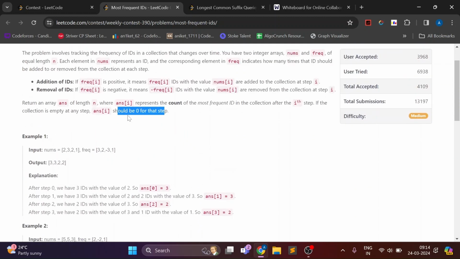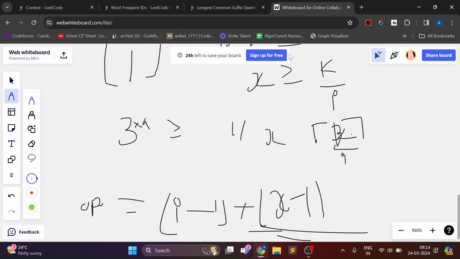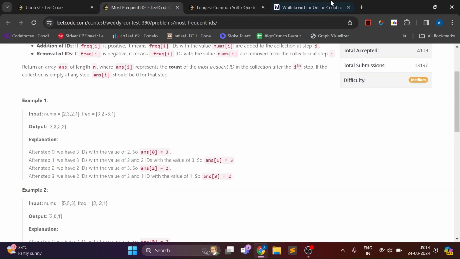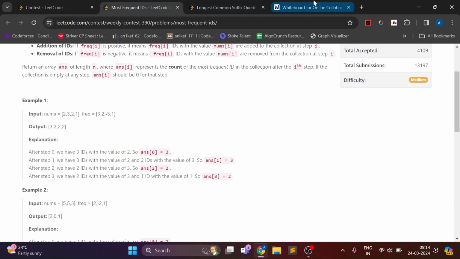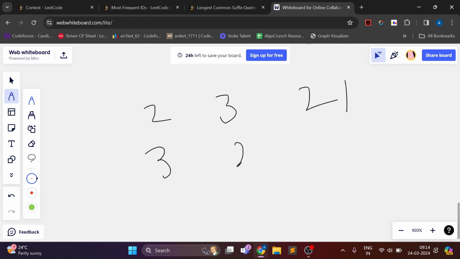And if the collection is empty, the answer is 0. Okay, so let's just say we first test this: 3, 2, 1 and 2, 2.